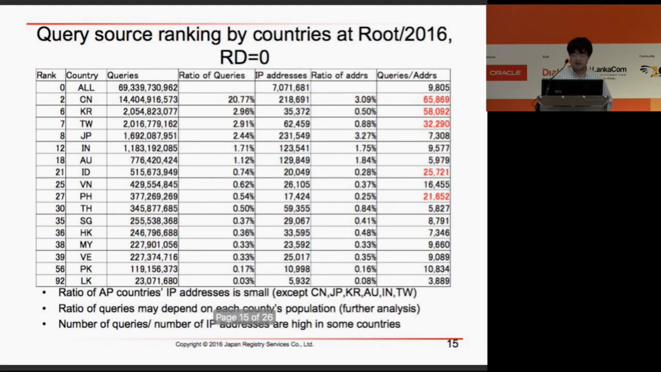Next graph shows Asia Pacific version of query source ranking. Ratio of Asia Pacific countries' IP addresses is small, except some countries. Ratio of queries may depend on each country's population, but I didn't compare now. Number of queries divided by number of IP addresses are high in some countries: China, Korea, Taiwan, Indonesia, and Philippines.